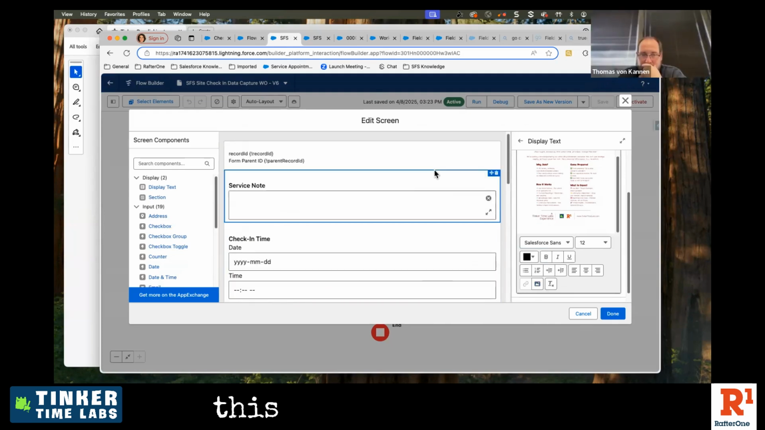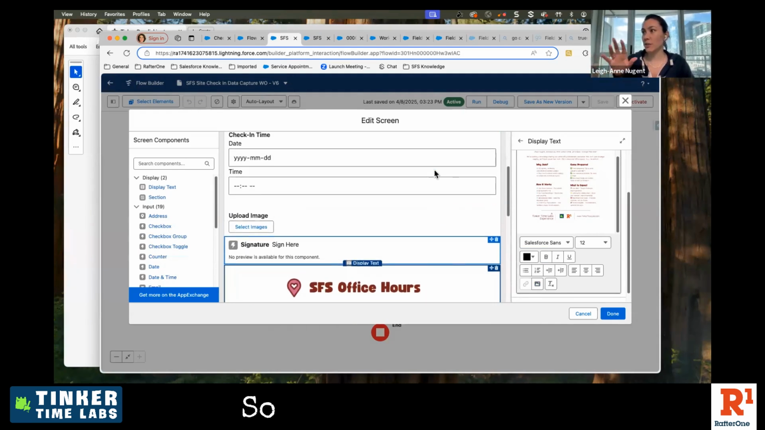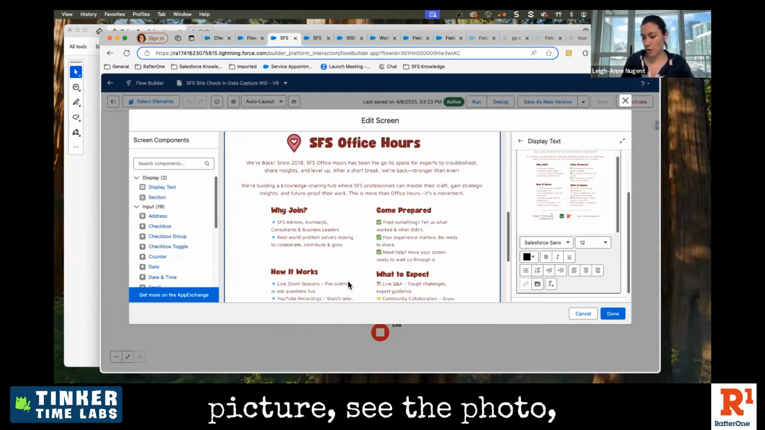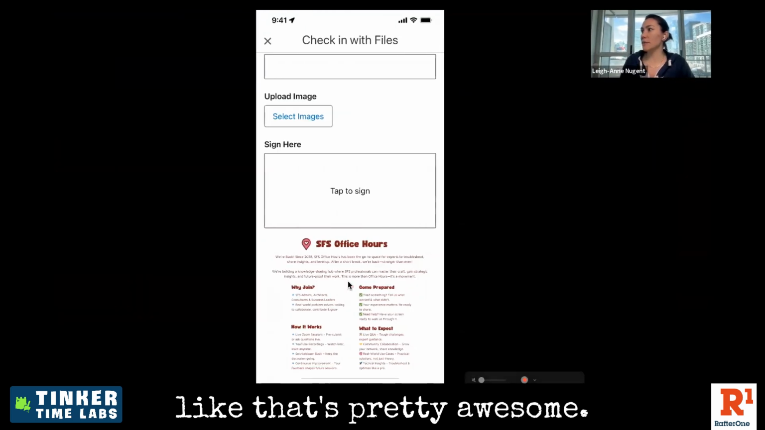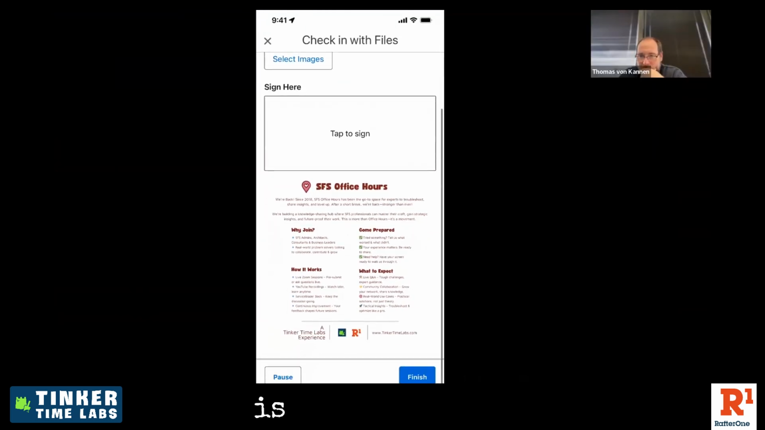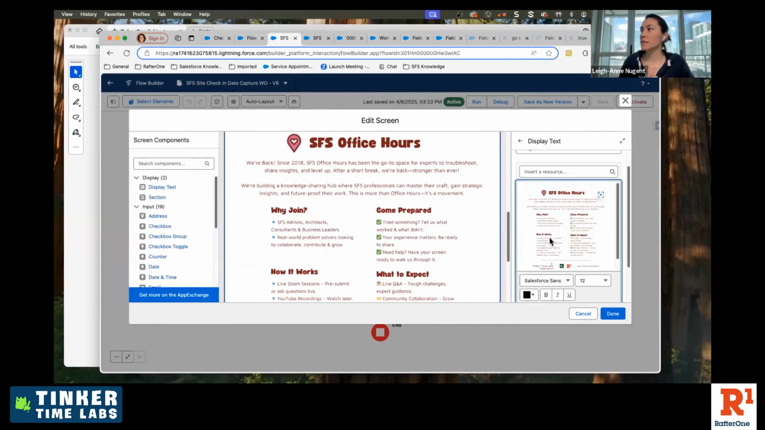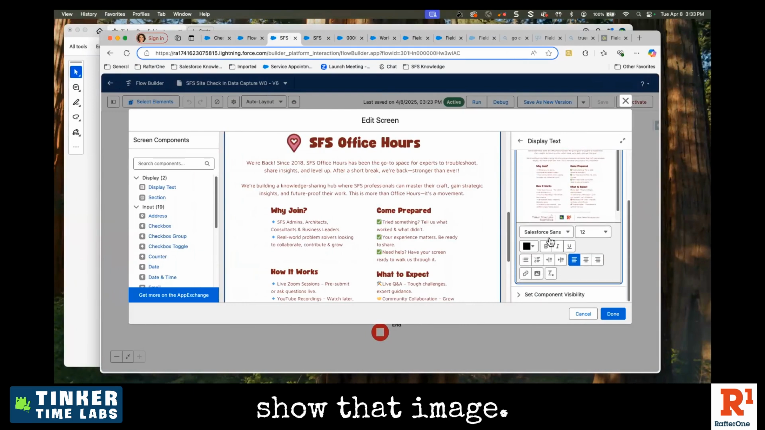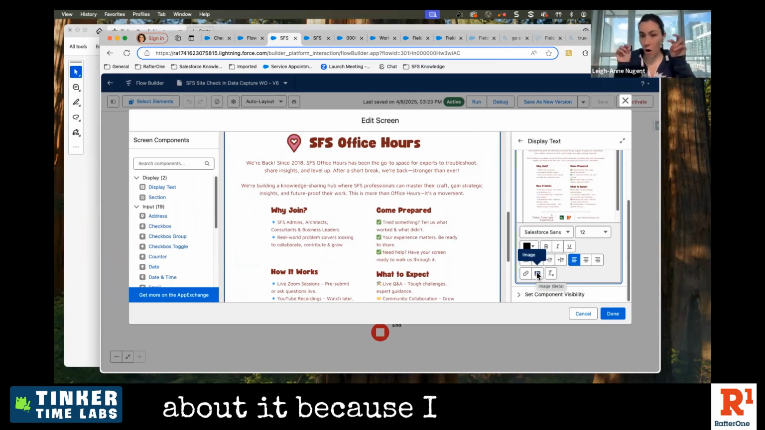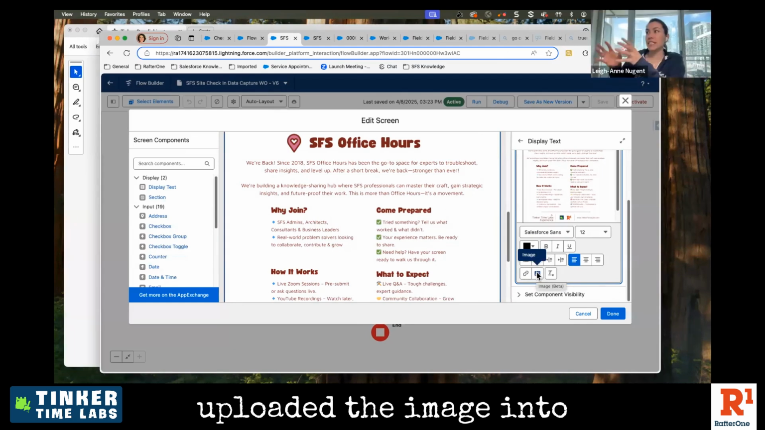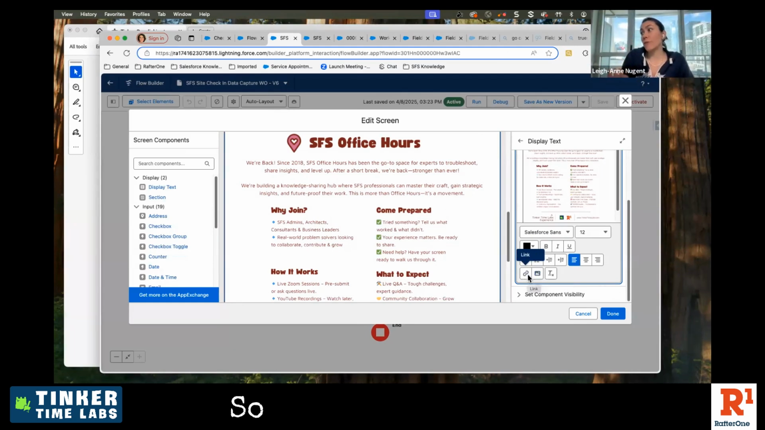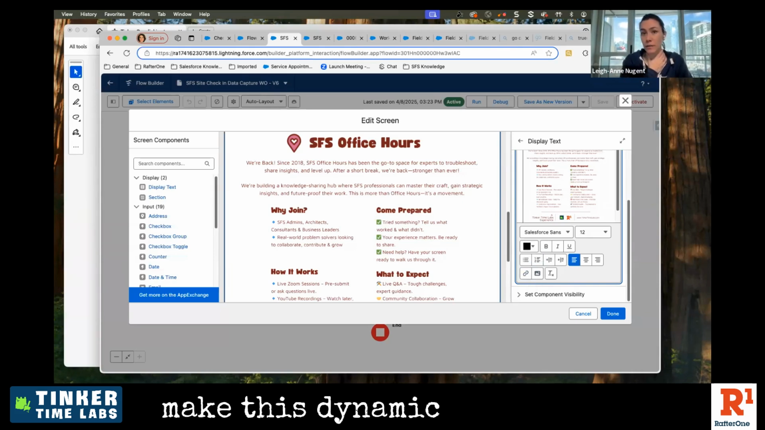So while we're gathering this information, I've got a picture here. So either upload a picture, see the photo, which is pretty awesome. But to be clear, that is uploaded into your forms field. It's not coming from a record. So this form would show that image. There's nothing dynamic about it because I hard-coded it, uploading the image into this screen for this flow. Correct. So I don't know what it would look like if I embedded a photo. I don't know how to make this dynamic.